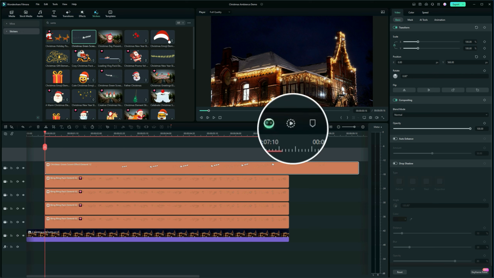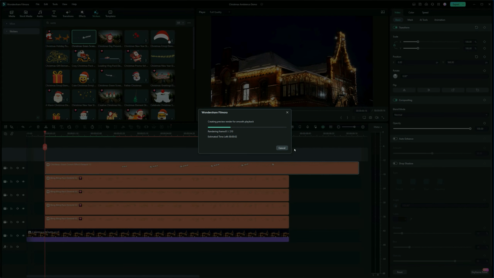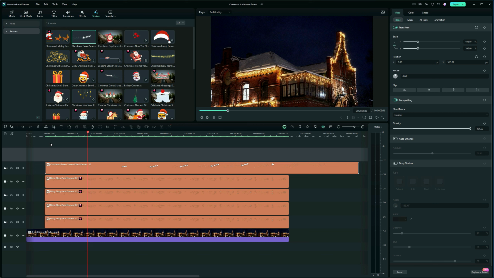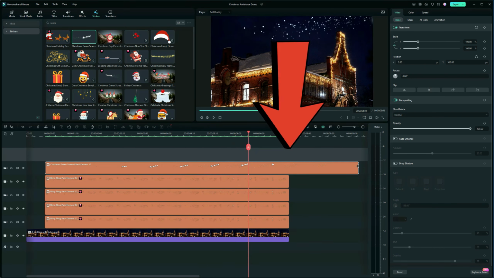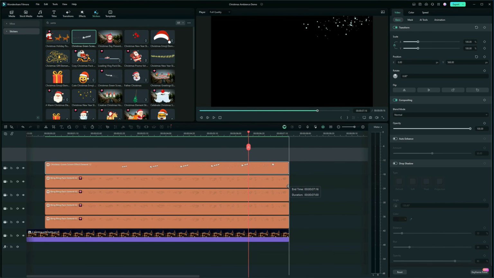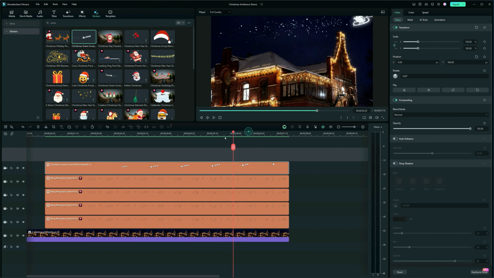Okay, I'll just render that so we can see what it looks like, and play it. Twinkling lights, Father Christmas going over the top. Yeah, I'm happy with that. That looks good. So I can now trim this back down to there. Great. Okay, what else do we need?